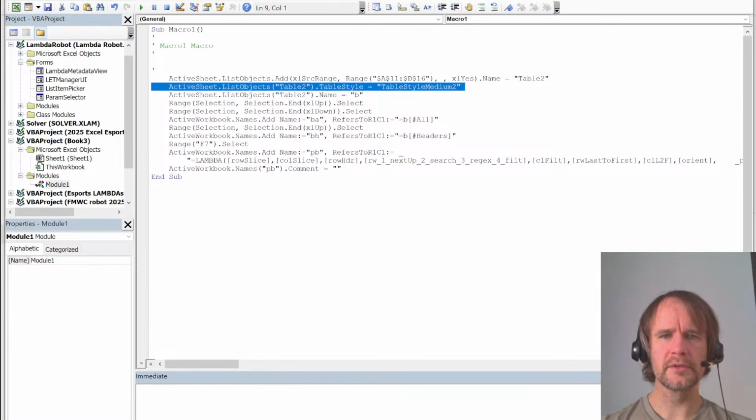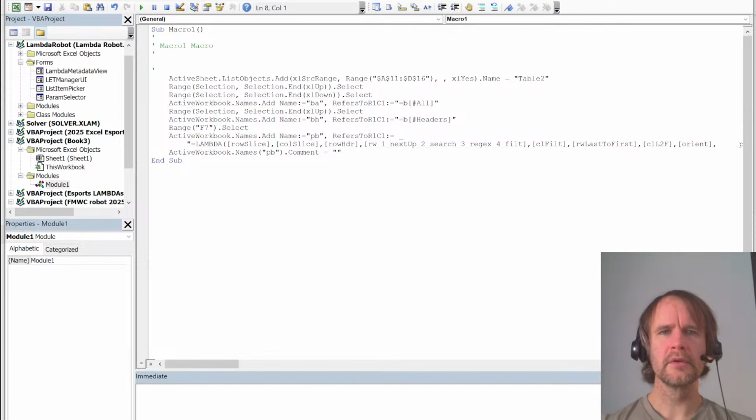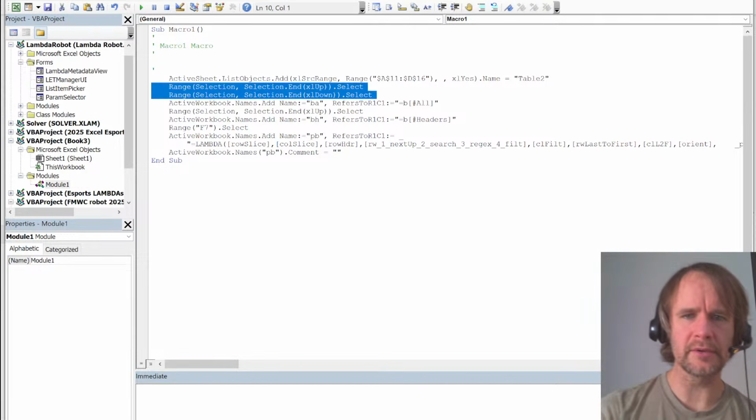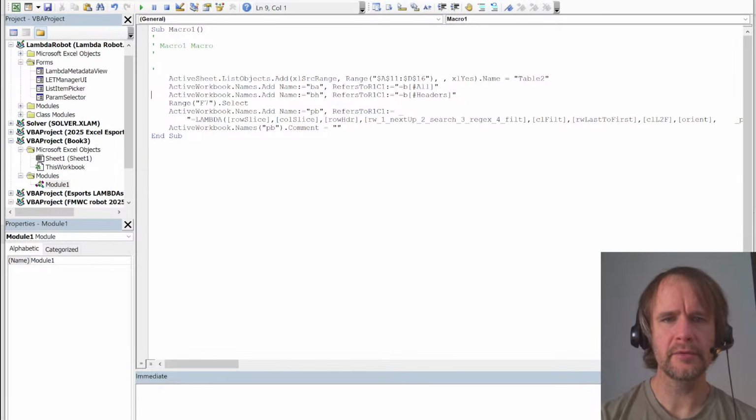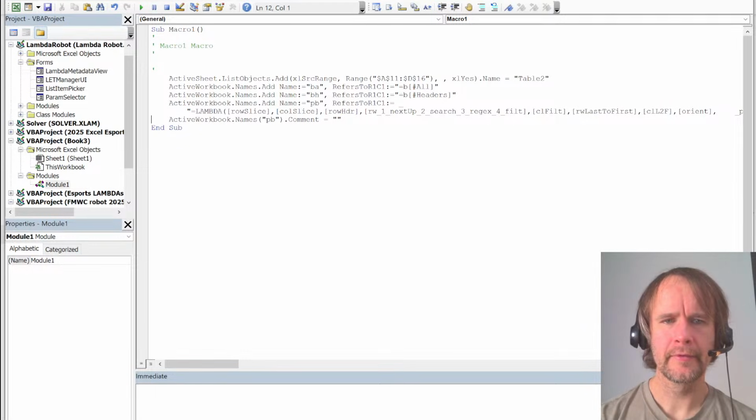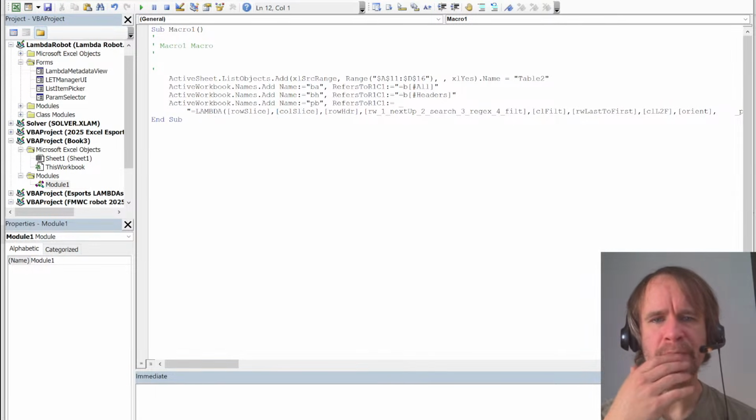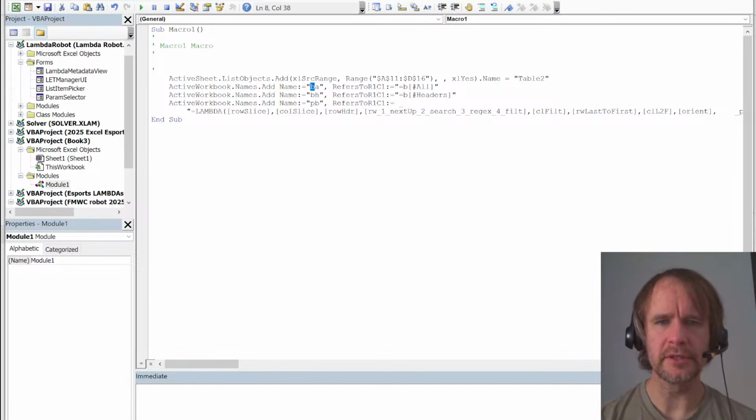This is irrelevant. This is irrelevant. This is irrelevant. Okay, this is adding the names. Comment. We don't need a comment. Okay. So then I basically just need this. Right. So, table setup. I'm going to need name as string. I'm going to need key column as integer.